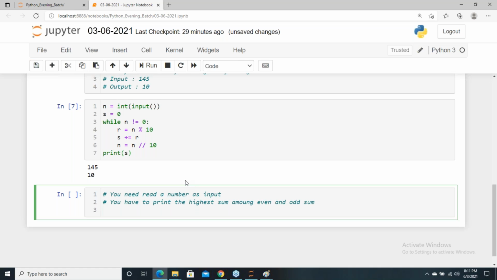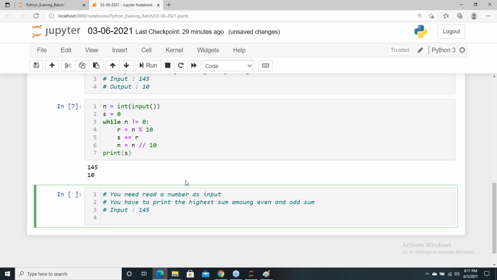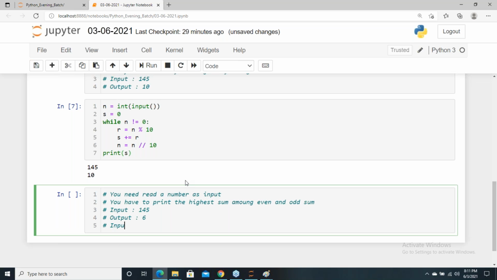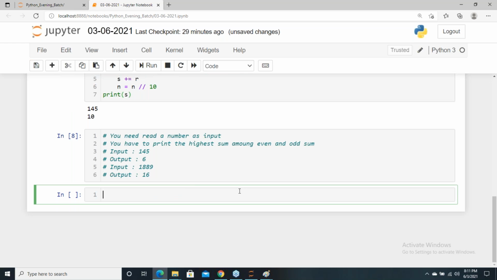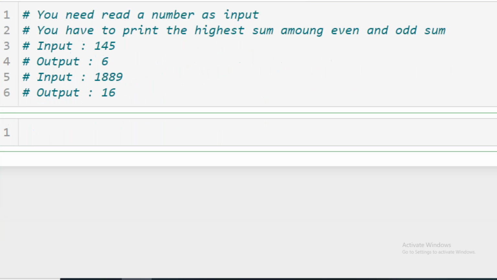Before we go for an explanation of the question, let me take an input here, 145. They were expecting an output for this one of, let's say, 6. I'm giving you one more input here to make it a little easier for you to understand. In the second test case, our output is 16. You need to understand this question very clearly.